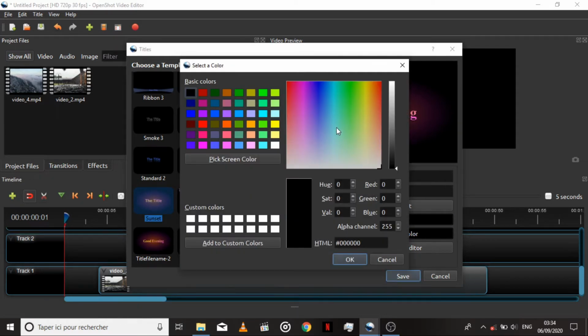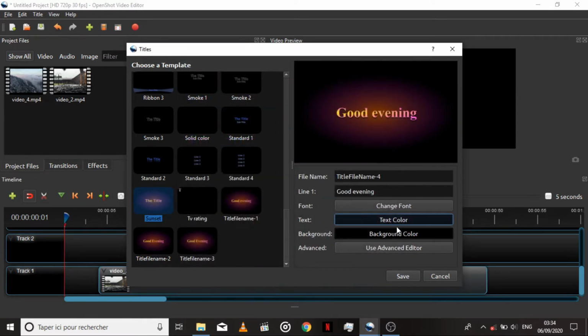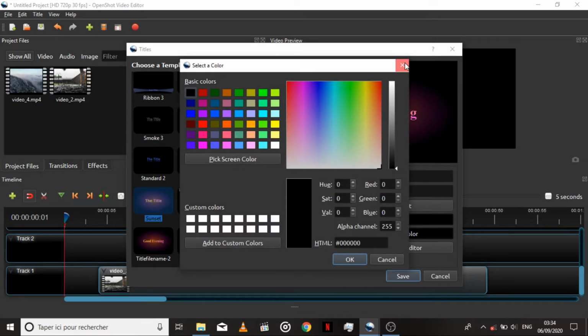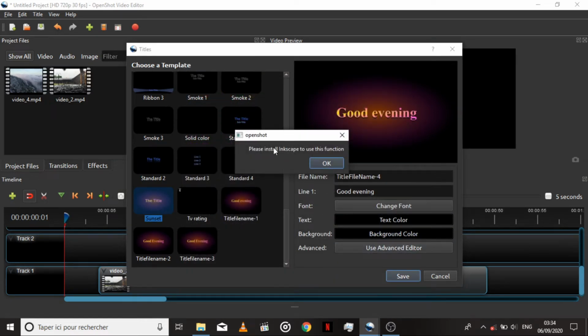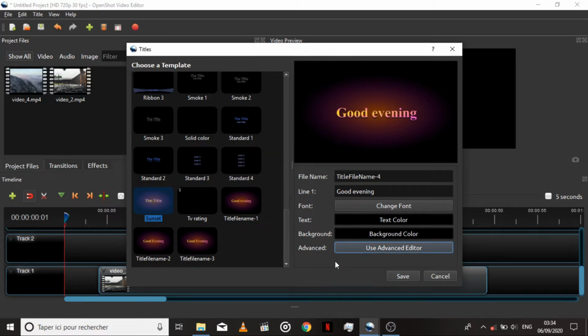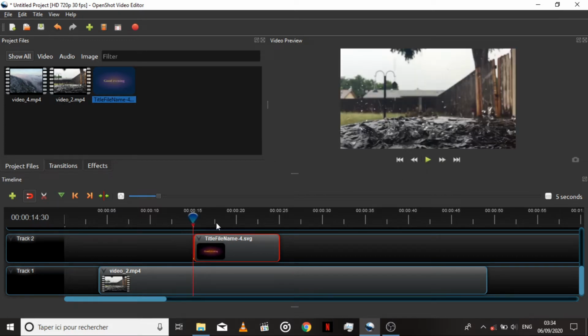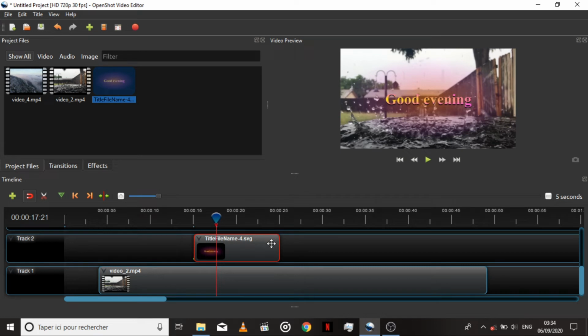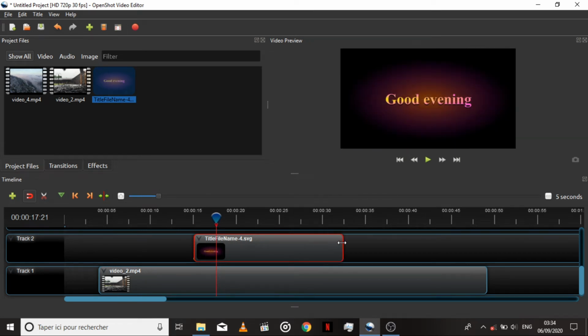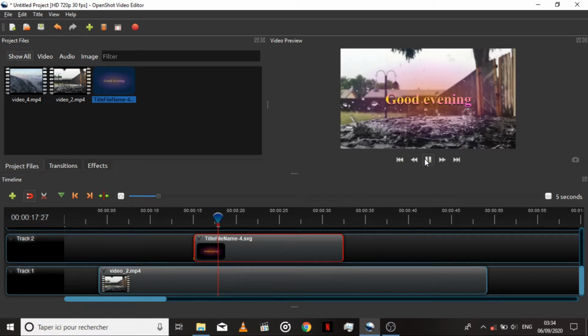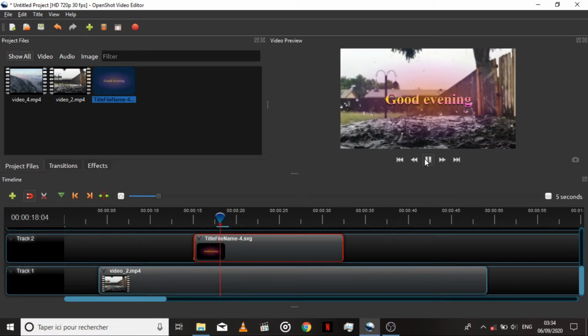I have my text color that I could choose, and you can see background color, and you have an advanced editor, but I haven't installed Inkscape on this. But I will show you how to install Blender instead. Hit save and you will get the title up in your project. So now what I can do is drag this down. If I move my playhead over, you can see that I have the title on top, and I can resize this. If you need this longer, you can just simply drag the ends of it to get where you want, and it will play for you there. So very simple to add your titles.